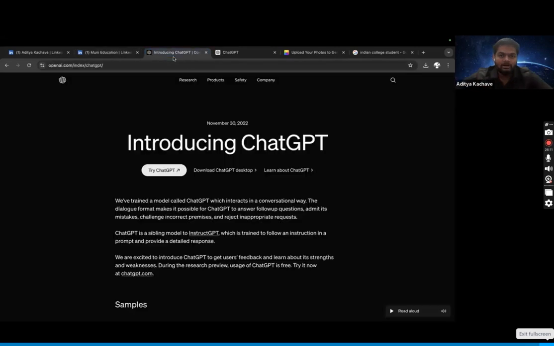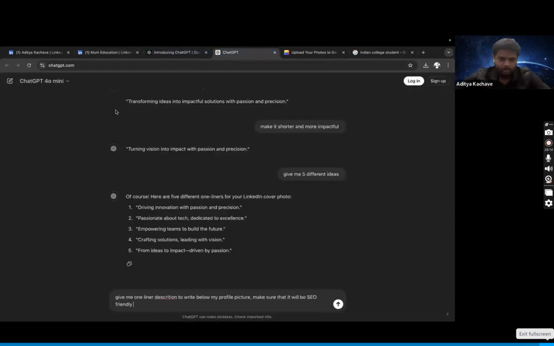Right? Okay. So now I have given this particular prompt to ChatGPT, that I want it SEO friendly. SEO friendly why? Because I want to get ranked. SEO friendly for the keyword software developer or software manager.